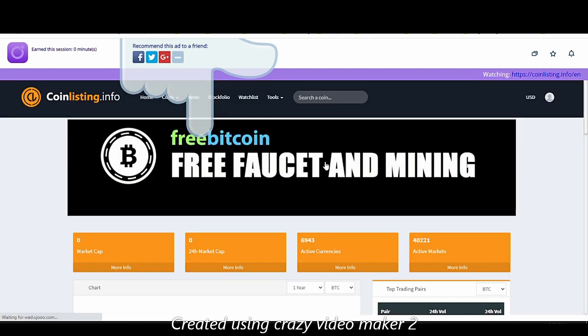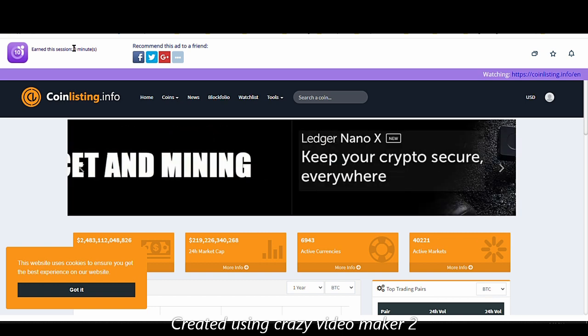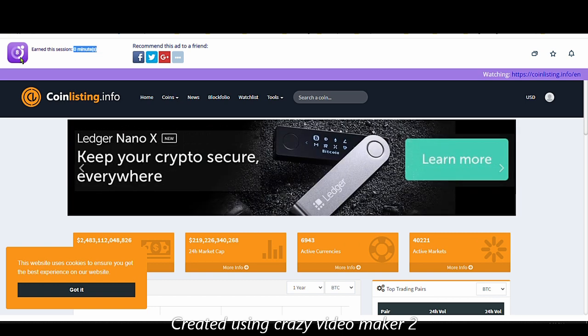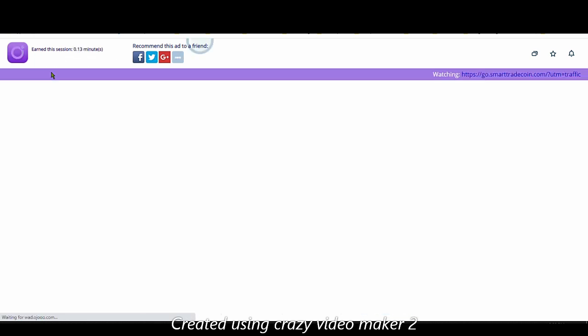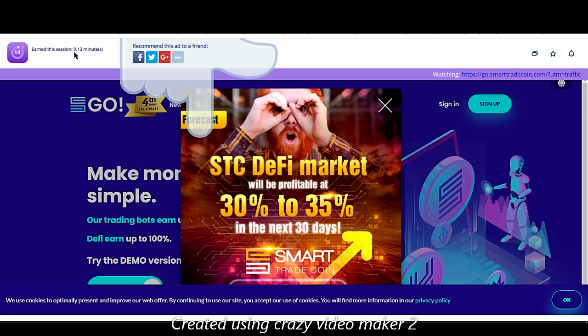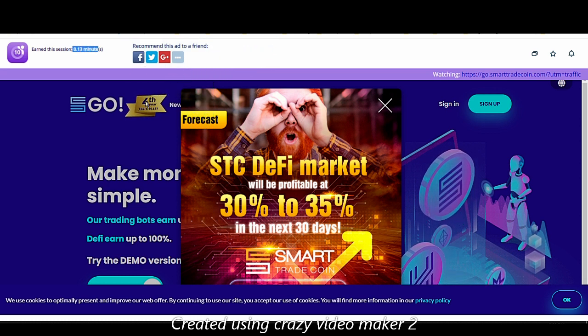As it says, you just wait until the timer here runs to 0. And then you will earn minutes according to the timer. Sometimes it's 15 seconds, sometimes it's 20 seconds, but we'll get into why this changes. Okay, so this is how you earn. As you can see, for 50 seconds, I already earned 0.13 minutes.